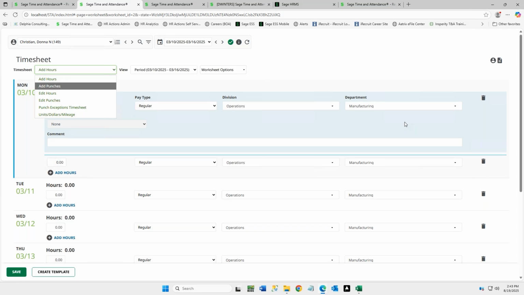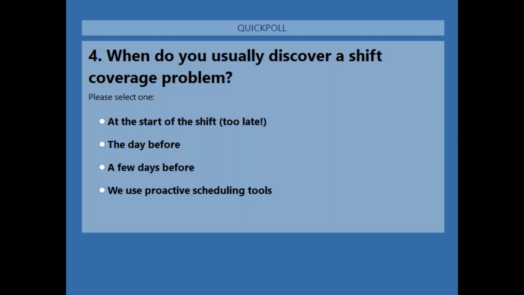So we are efficient and productive, and Sage Time and Attendance can work anywhere your people work. So as Michael said, we're going to talk about strategic labor planning. I have another quick question, but you guys got to be fast. When do you usually discover a shift coverage problem? Is it at the start of the shift, which of course is too late? Is it the day before? Is it a few days before? Or do you use proactive scheduling tools?